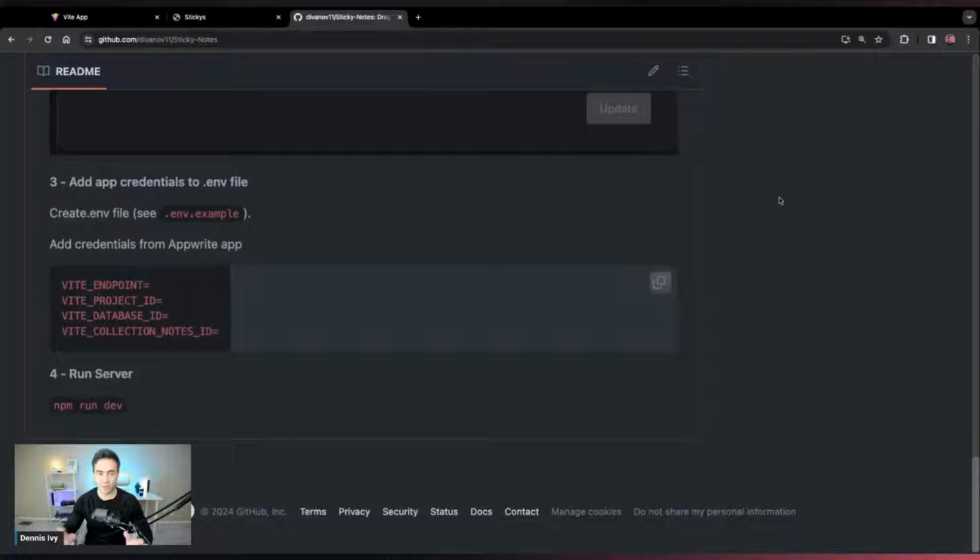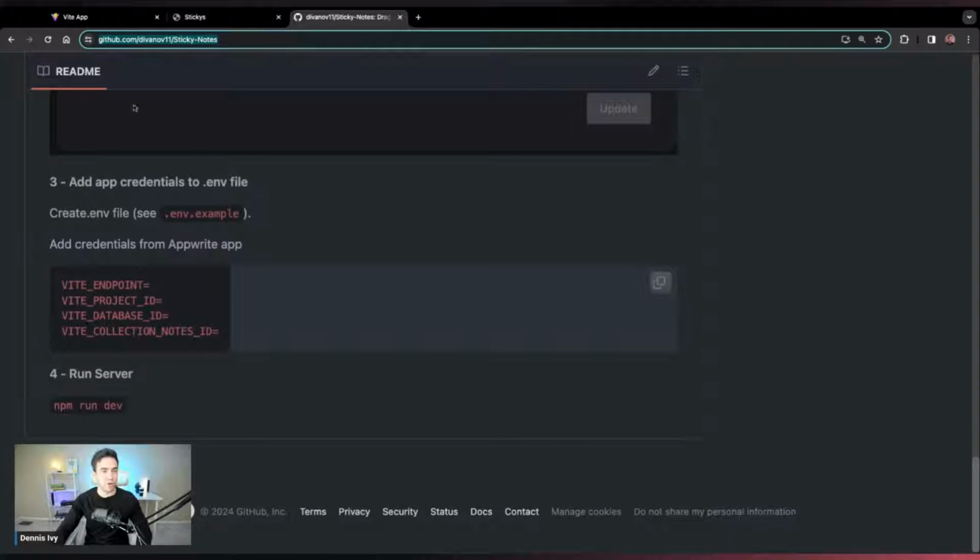It doesn't mean that there's no reason to build out a custom backend, but services like Appwrite do make this a lot easier and can take care of a lot of your use cases. So let's go ahead and clone this repo and set all of this up.